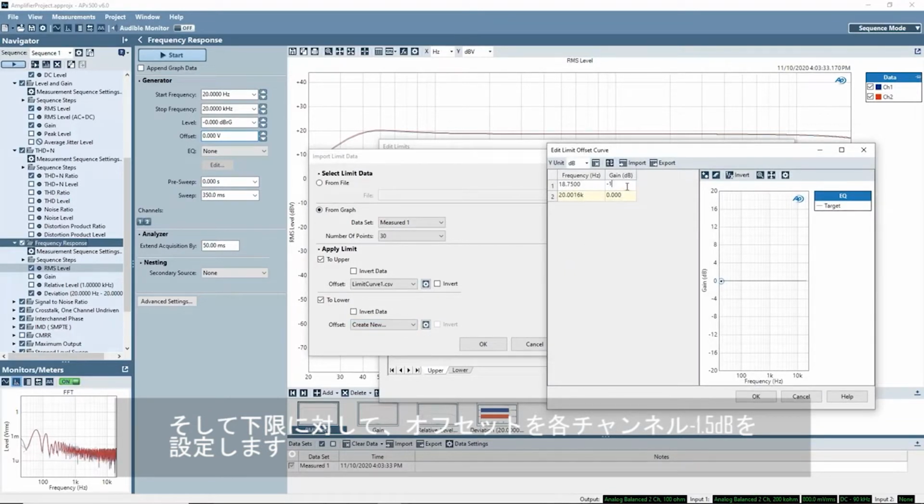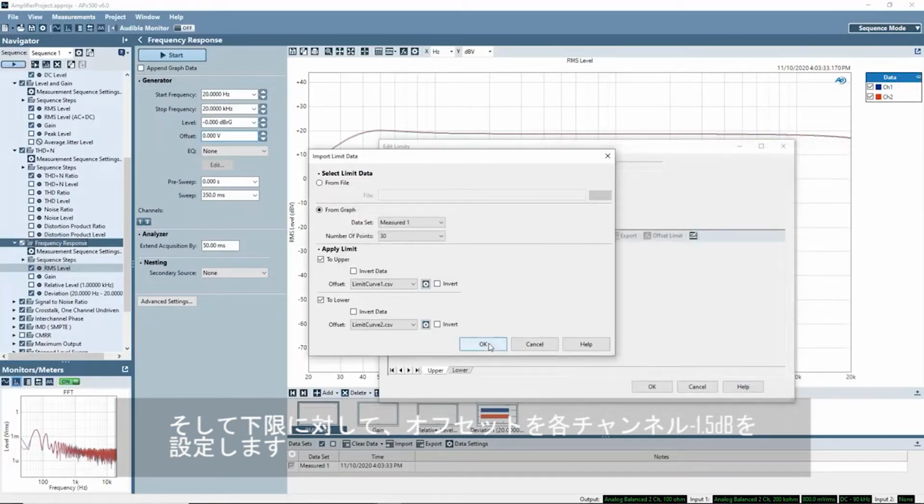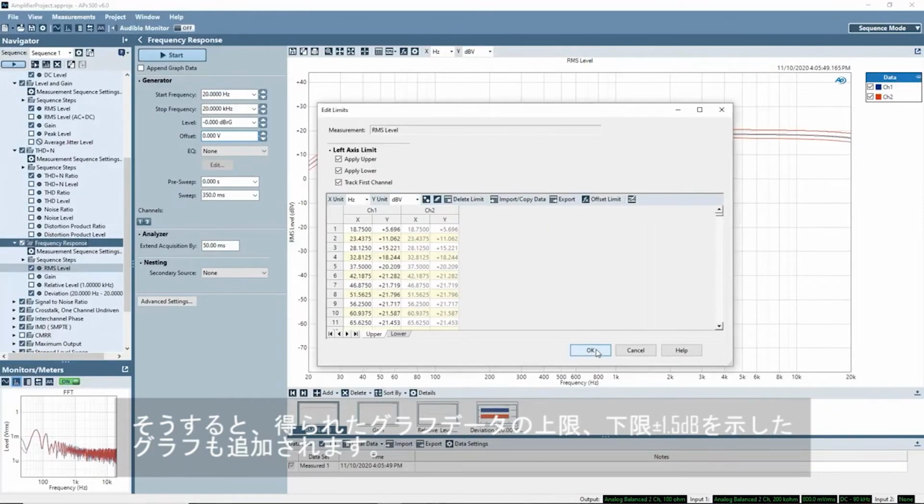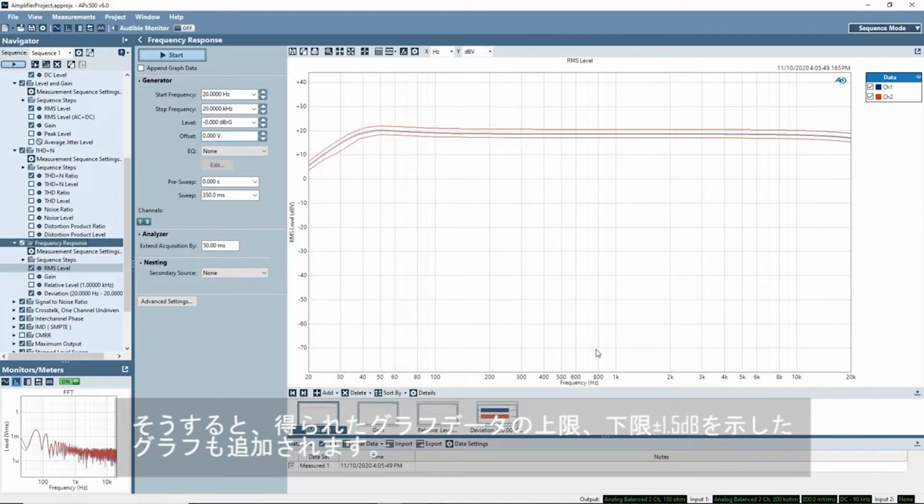So we'll create a new offset here, and this one will be minus 1.5 and minus 1.5. Click OK, save that new curve, and then click OK. And now we have some limit files created right from the data that we acquired from the DUT.